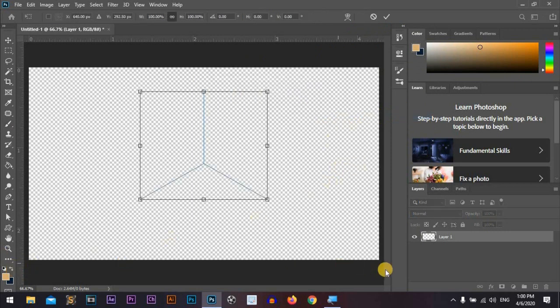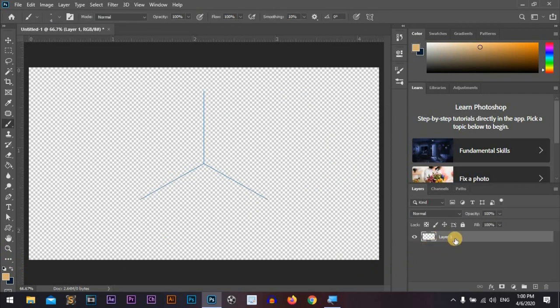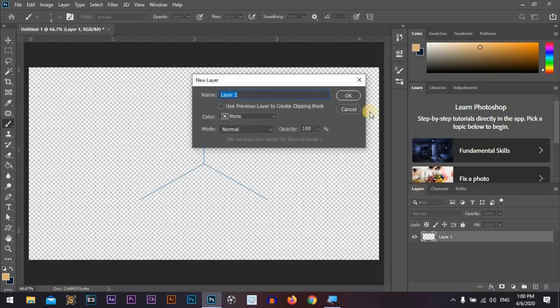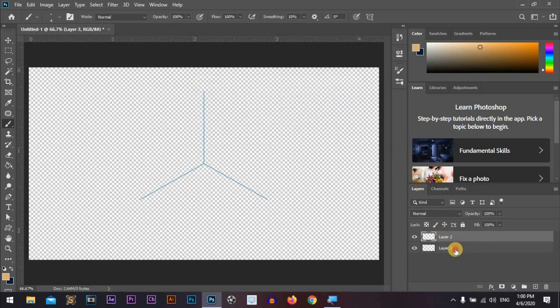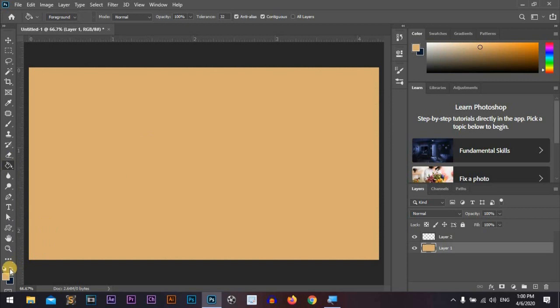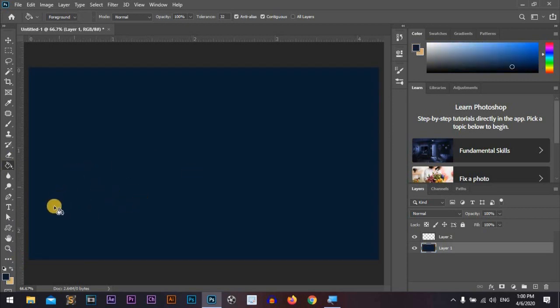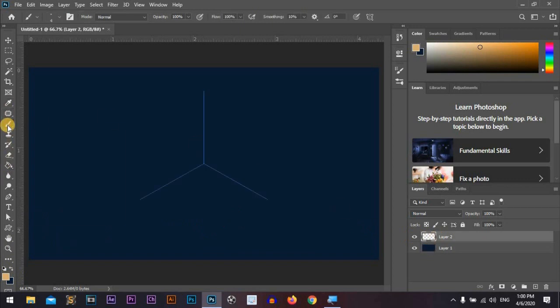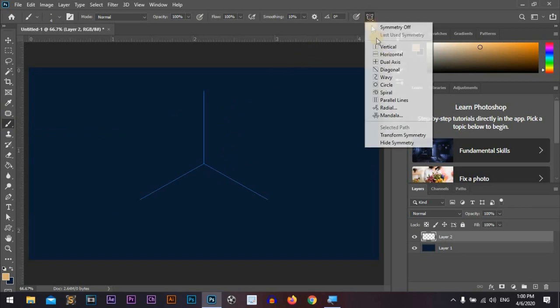First of all, we'll have a background here. So we will press Shift Control N to make a new layer. Okay, and we will use a bucket to paint it.